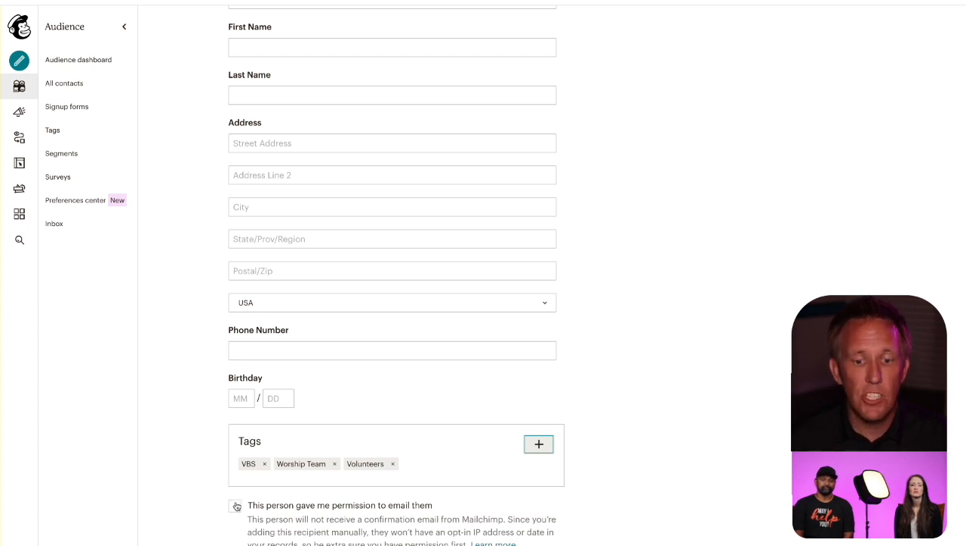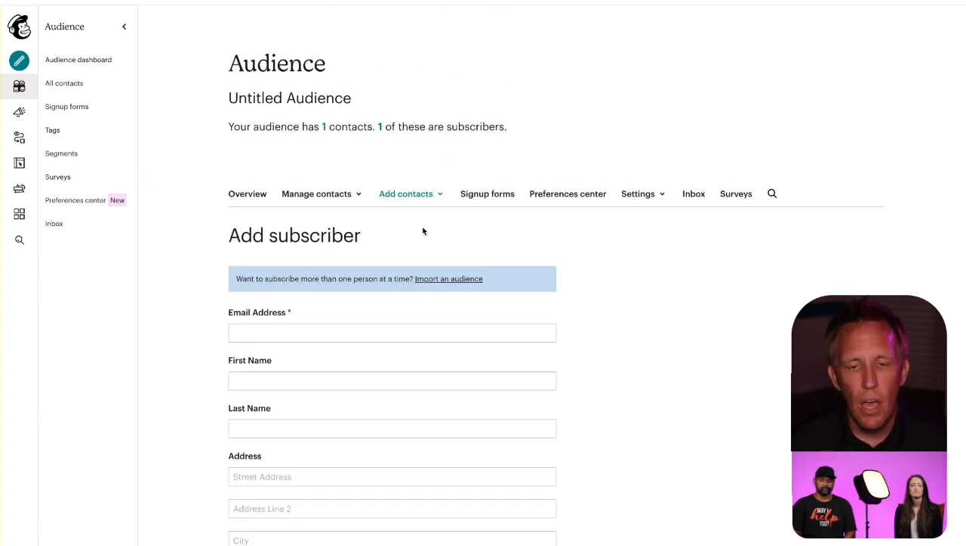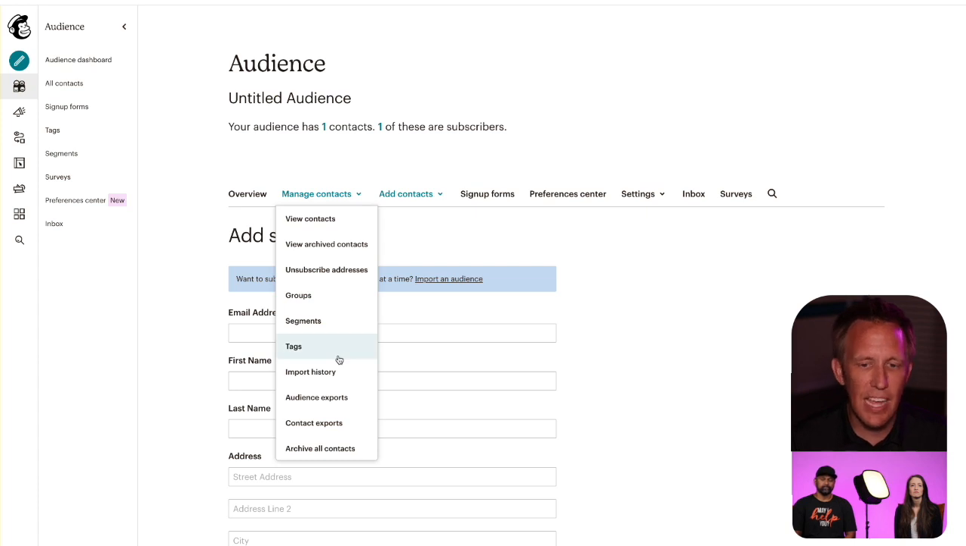We have to check mark that this person has given us, for legal reasons, permission to email them. And then you can also say, if they're already in your audience, update their profile. So if it has most of this information, but not all of it, maybe something has changed, like an address, it will update the information of that individual in your database. So you can add them one at a time if that's the way you want to go. You can also manage your contacts here, adding tags, segments. You can make groups, depending on how you want to split up your data. You can create sign-up forms. Things of that nature.